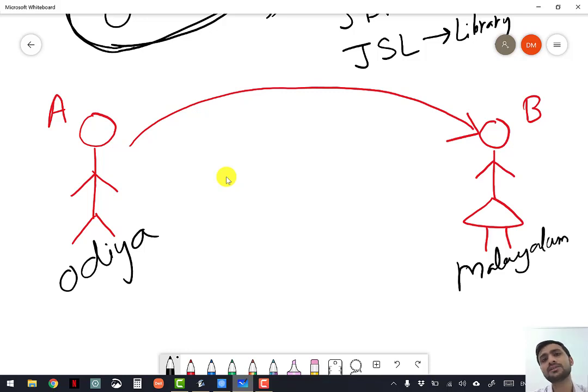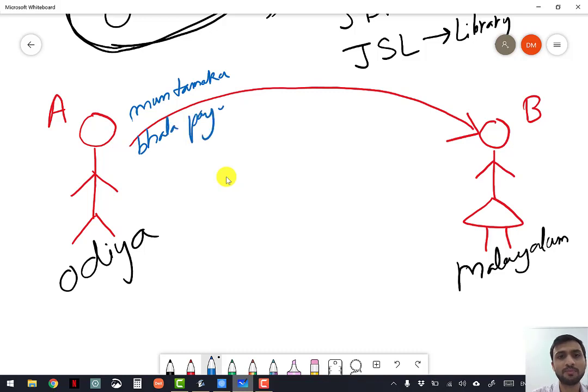Now how will they communicate? He told the girl in Odia, "Mu tamaku bhala pae," which in English means "I love you." So will that girl B understand? No. B will not understand because she knows only Malayalam, and this guy A knows only Odia.